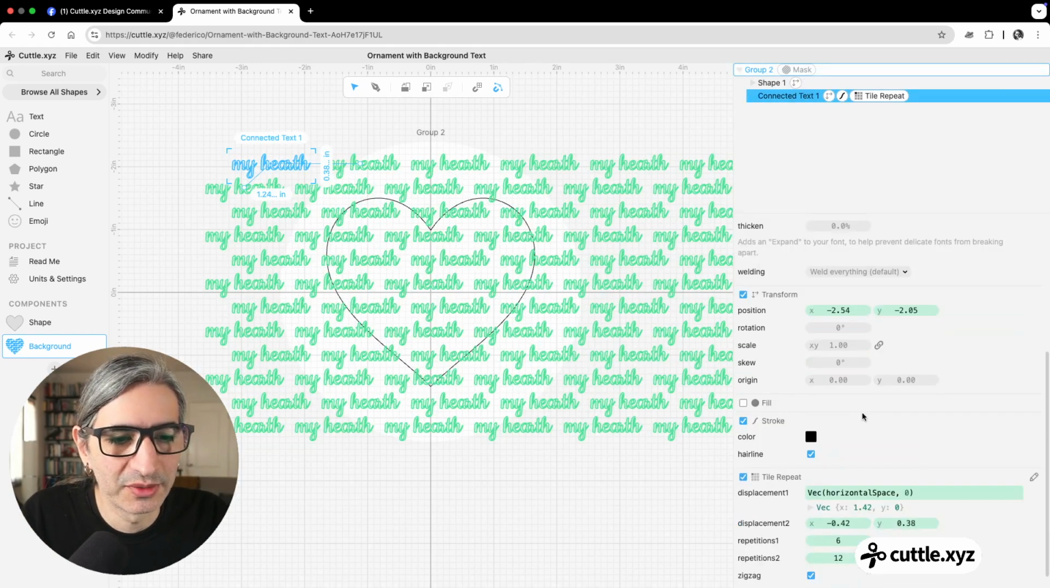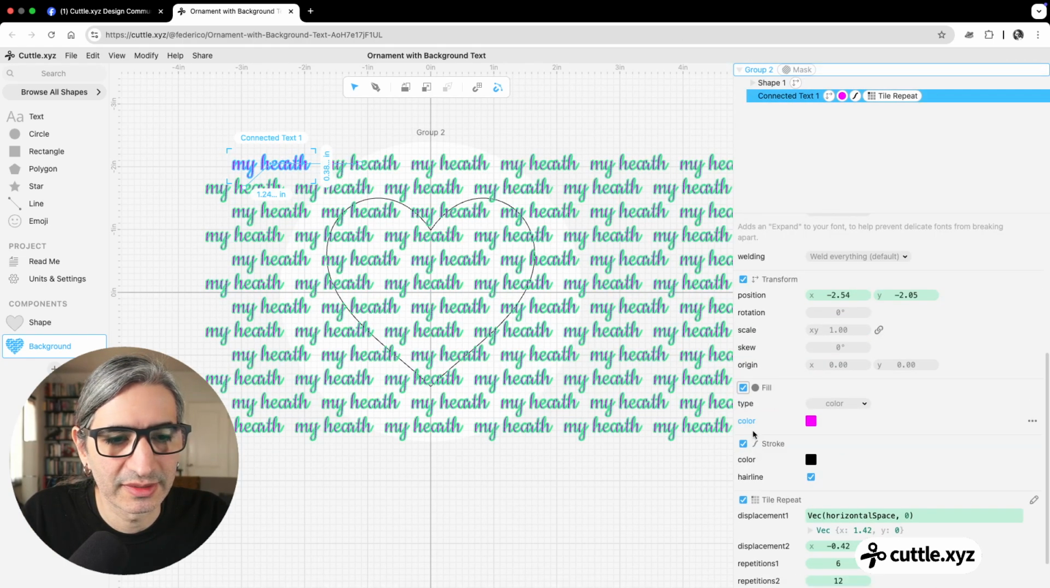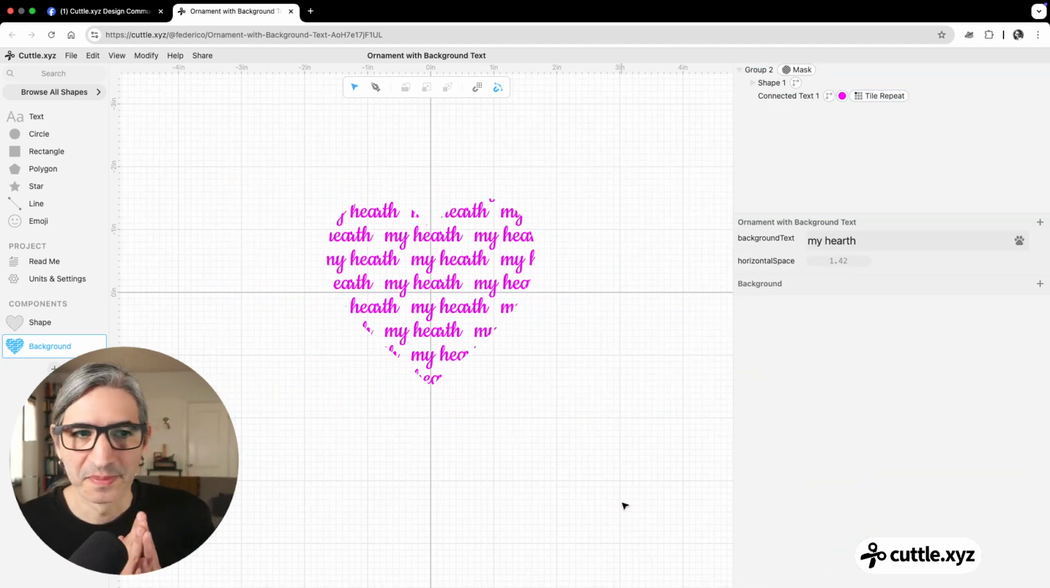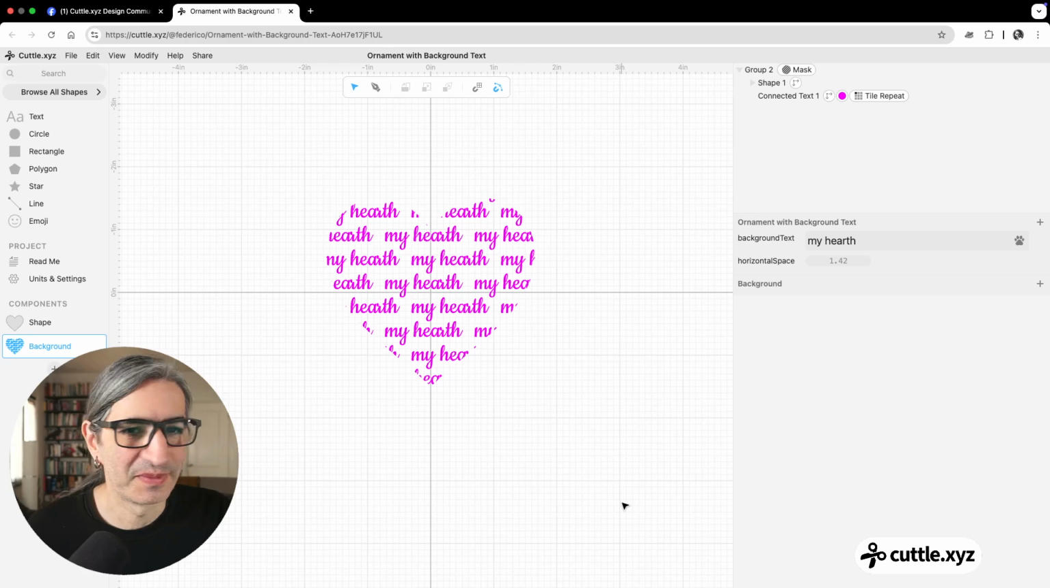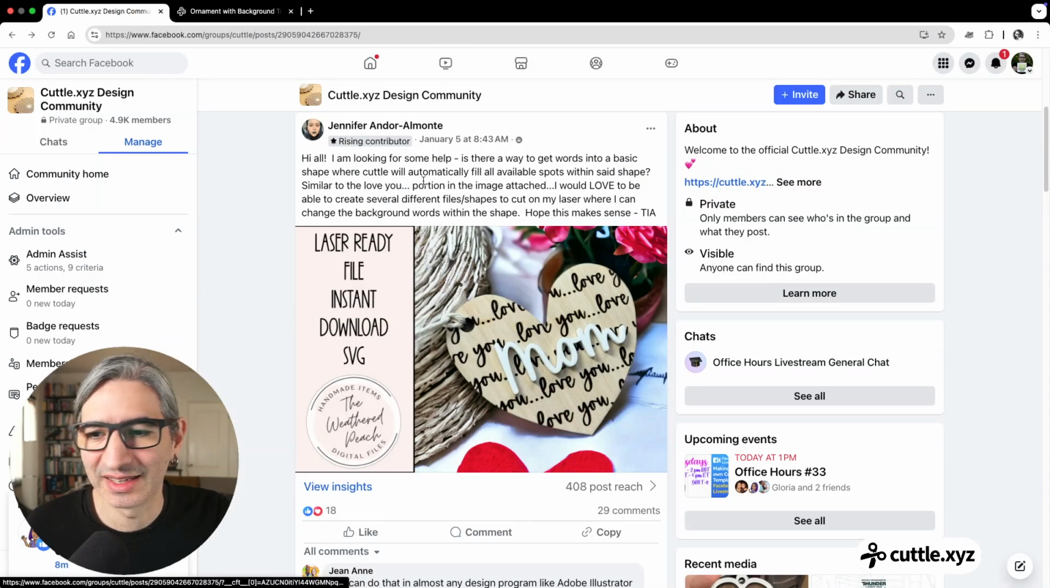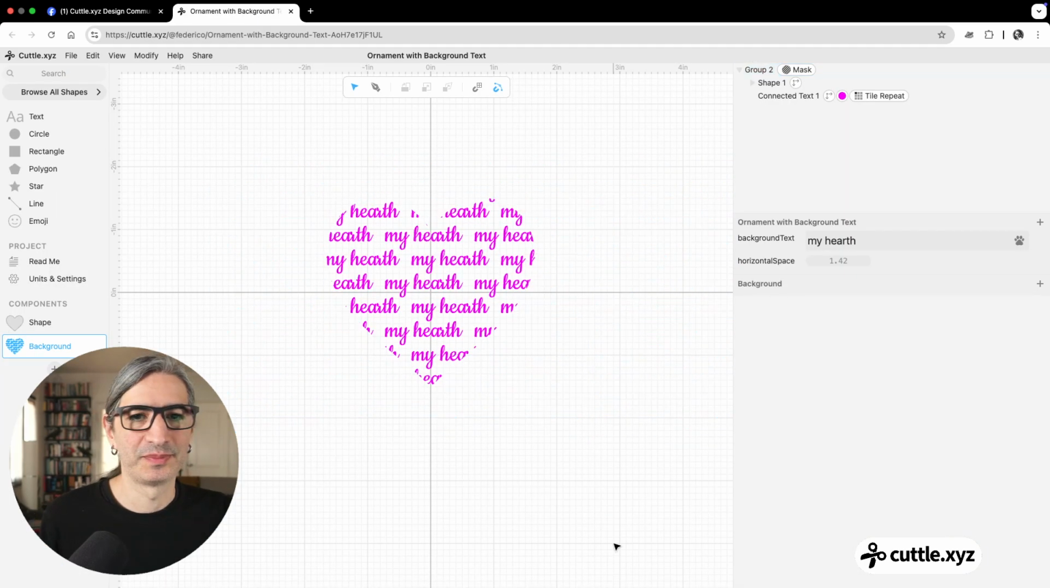But let's go back to the example where we are engraving the text. I think this is very close. We got the text. The next thing we want on this particular one is another layer of text on top.